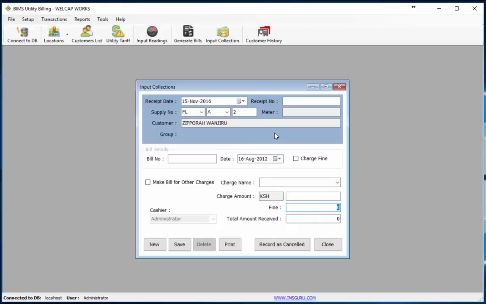So you will key in all these details and you will save this particular receipt. And also the system allows you to print a receipt directly on the printer. Instead of you handwriting, you can print this receipt and give it to the customer.